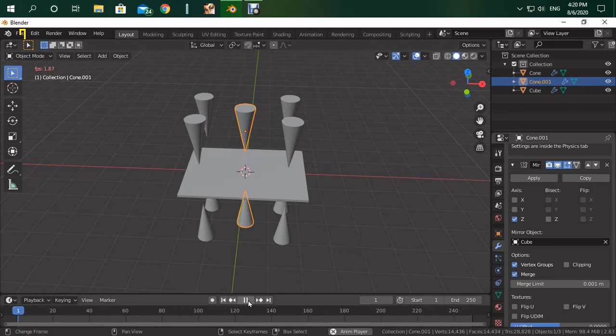So I can start now, but as you can see, the cones are way too far to pinch through the mattress. So I'm just going to make it a little bit closer.